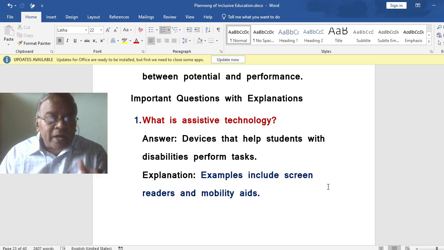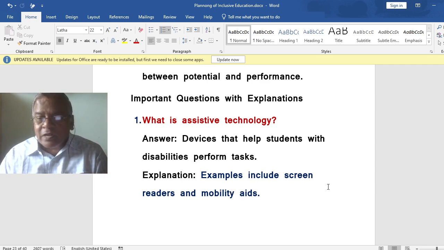There is a power cut, so you may not be able to see my face very clearly. Sorry for that. Of course, it happens in rural areas.